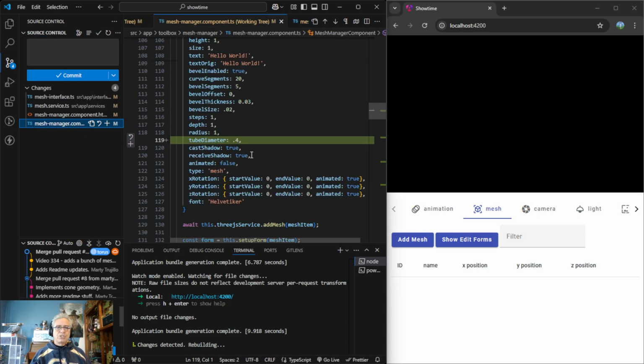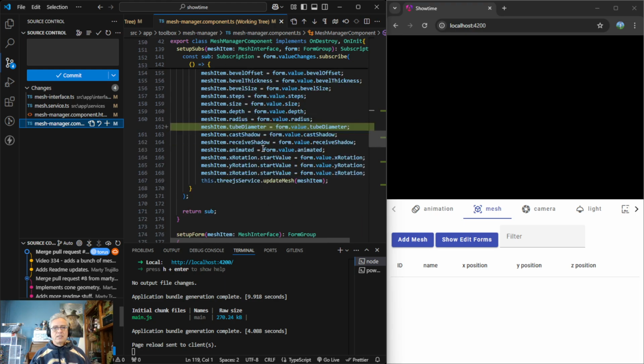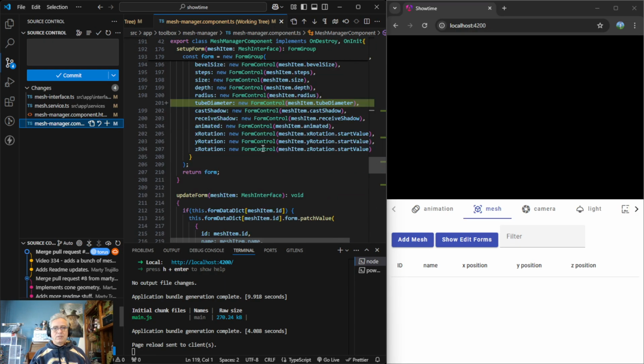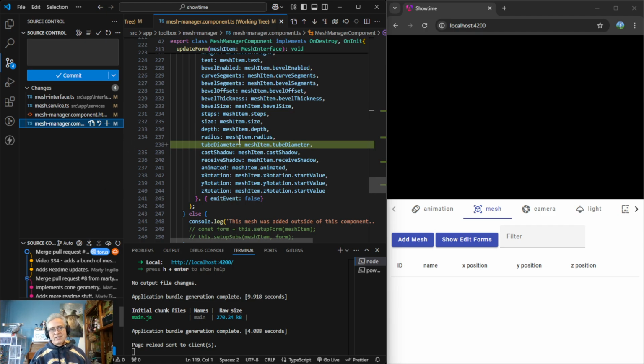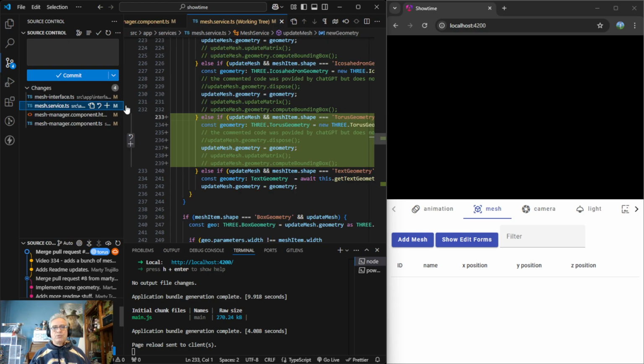And then the mesh manager. Well, I don't think we have to do anything for that. Yeah, all we did in this mesh manager was add code to handle the tube diameter. So now we're to the mesh service, and there's two places here.